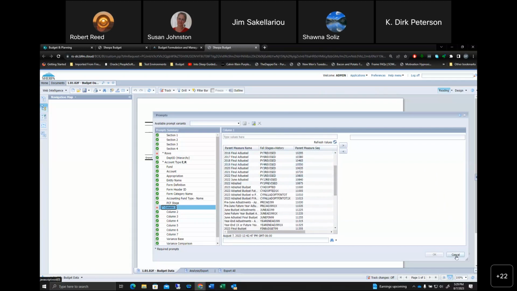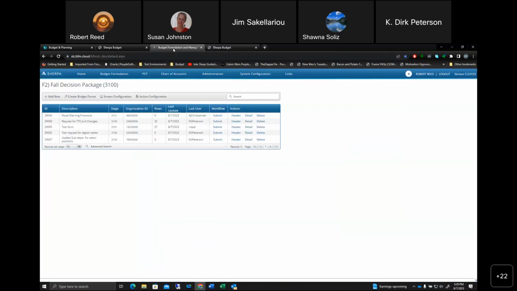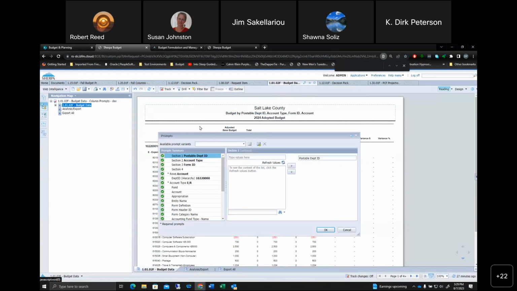Okay, in the interest of time, I am going to cancel out of that because I already have one of these that I've been working on. Let's see, can I move you there? Okay, so this is the Swiss Army knife. This is one that I've already run, but I'm going to show you what this prompt looks like when it's set up.